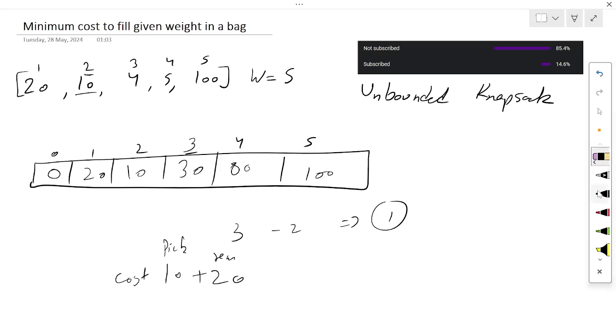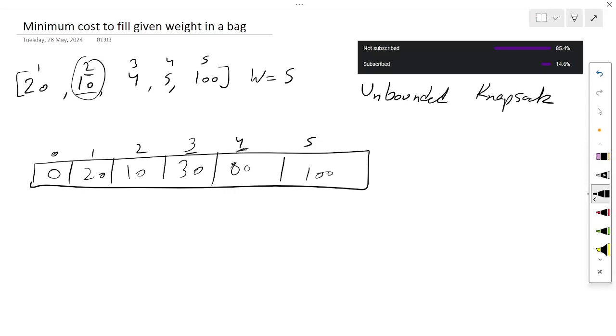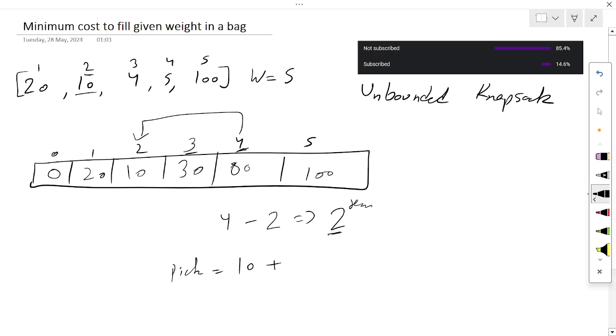Now let's move to next index. Next index is 4 and this element weight is 2. So I have to first pick this element. So pick this element, weight is 4 and I have to pick this element means its weight is 2. So remaining weight is 2 and I have already picked this element. So I will take cost of this element plus remaining 2 is remaining. So I will look for 2.